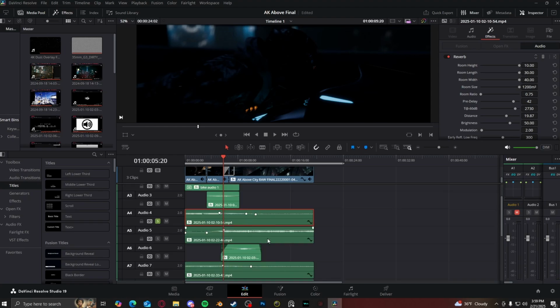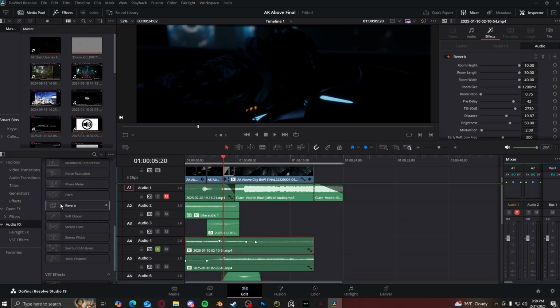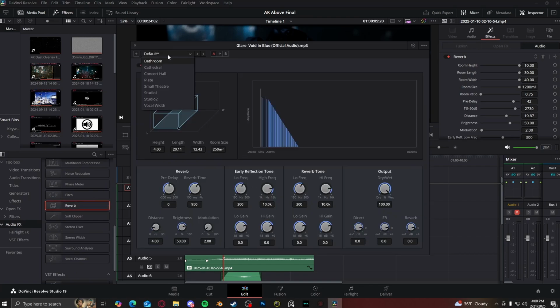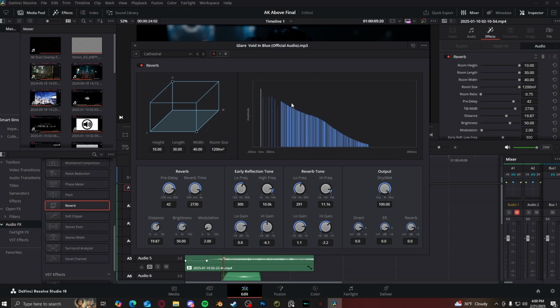For some of these sound effects, what I also did, I gave it a reverb. I can do it right here. I gave it a reverb, and then I put the preset on Cathedral. That is all I did. I changed nothing for the effects, and that's all I did.